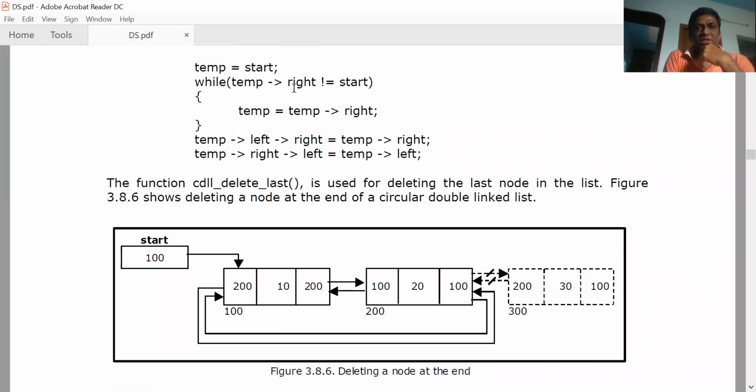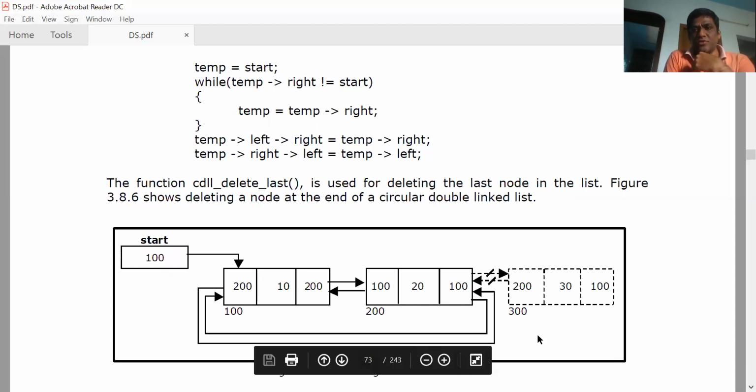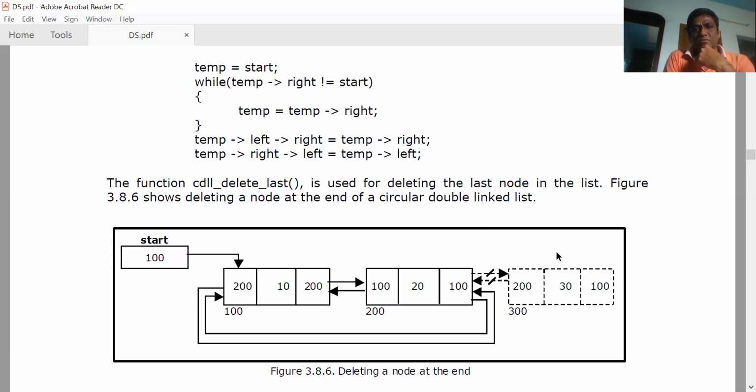There is no need to write this loop here. Start is pointing to the first node, and if you observe, start left is pointing to the last node itself. If you want to remove this, you can use temp is equal to start left directly. There is no need to move to the last node with the help of a loop. Ignore this loop here and change this as temp is equal to start left.